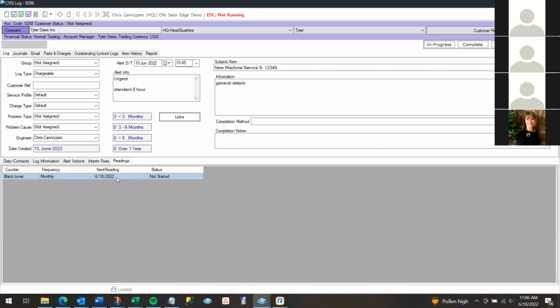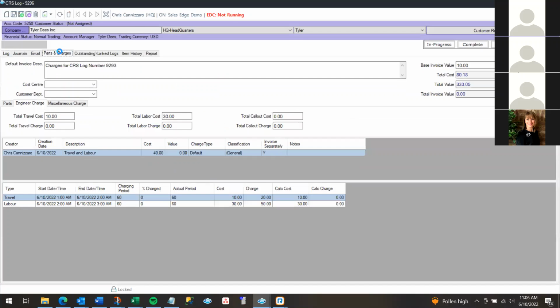That's about it for this tab right here. So if you need to charge the customer for the service or any replacement parts, that's going to be up here in this parts and charges tab up top.